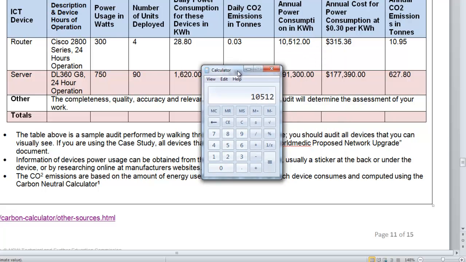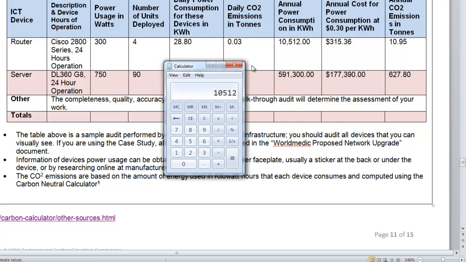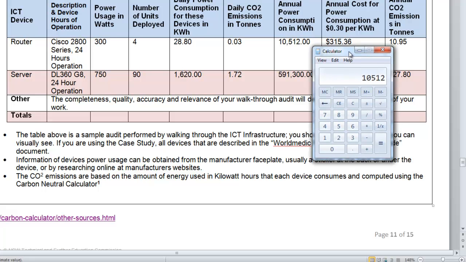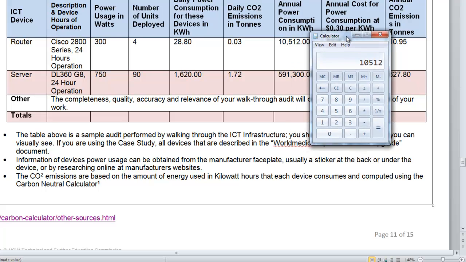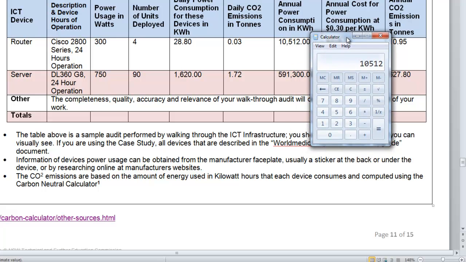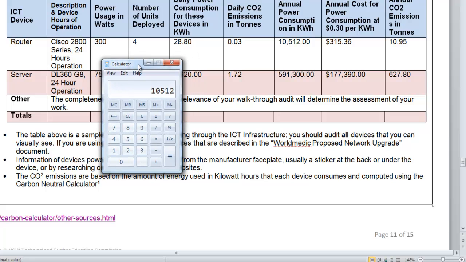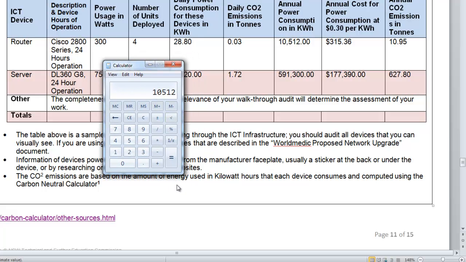Now, what is the annual cost of power consumption? Now we start to calculate the bill that we are going to have for this, right? Let's say that we are assuming to pay an average of 30 cents per kilowatt. Depending on the state in the country where you are, this figure will change, right? So you multiply this by 0.30 dollars, and in my spreadsheet here it comes to $315.36.